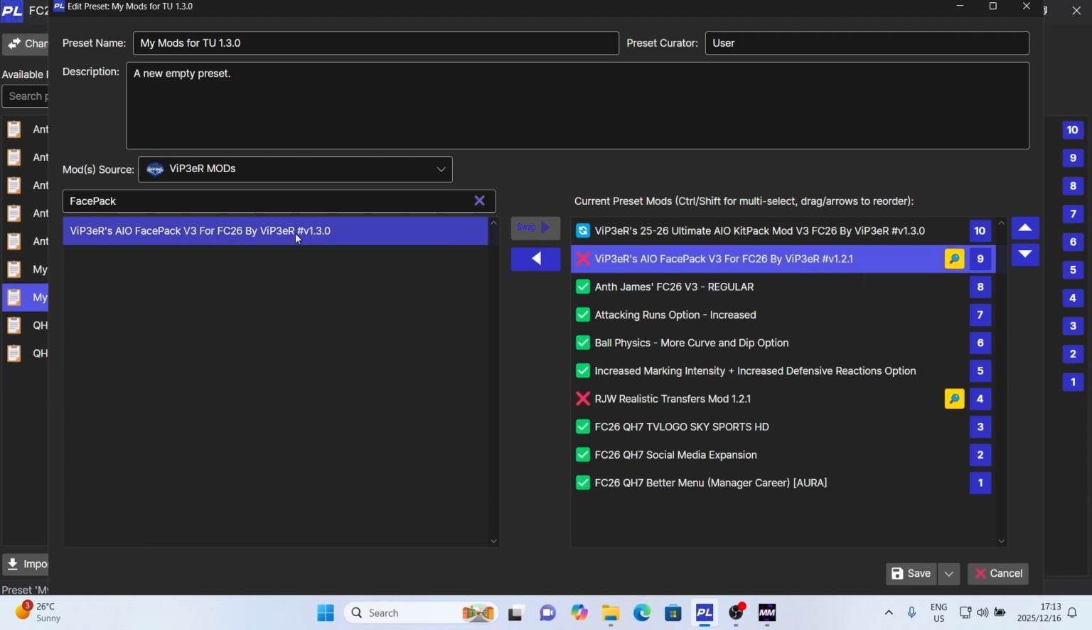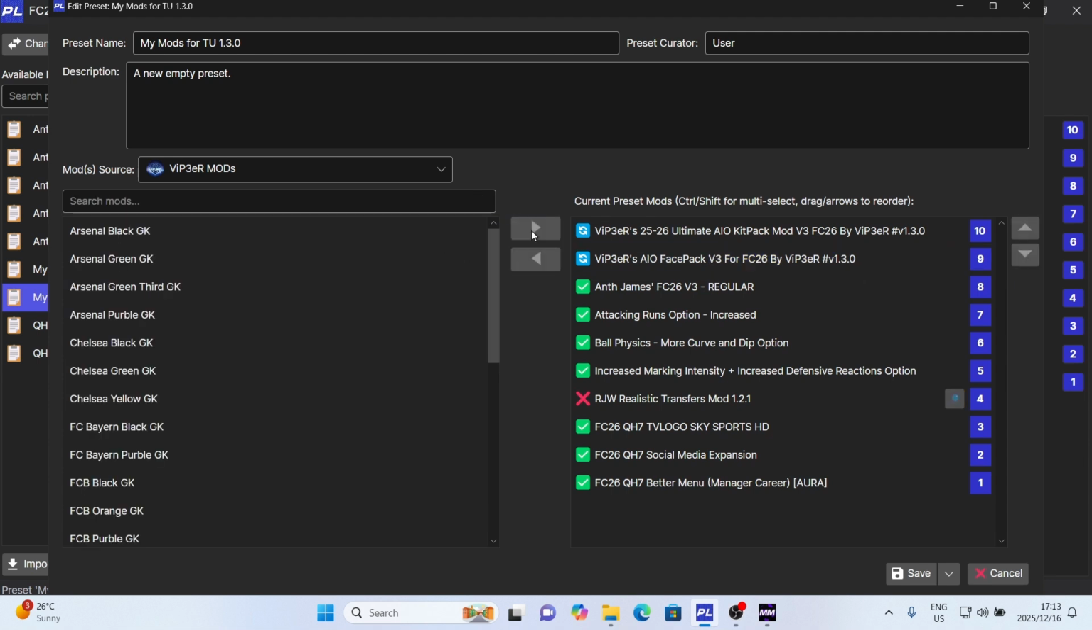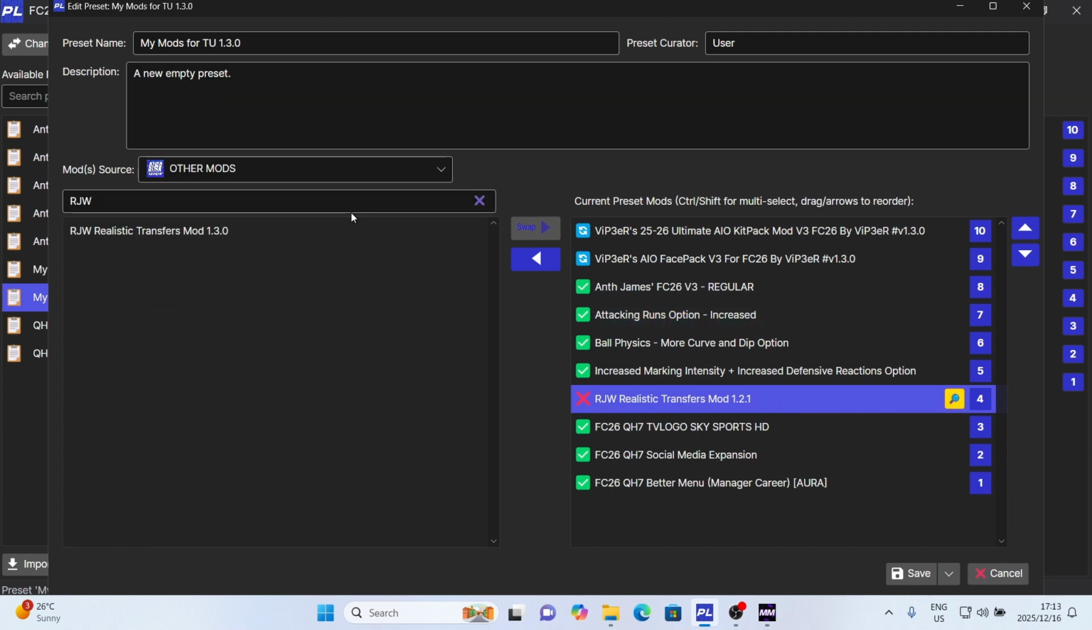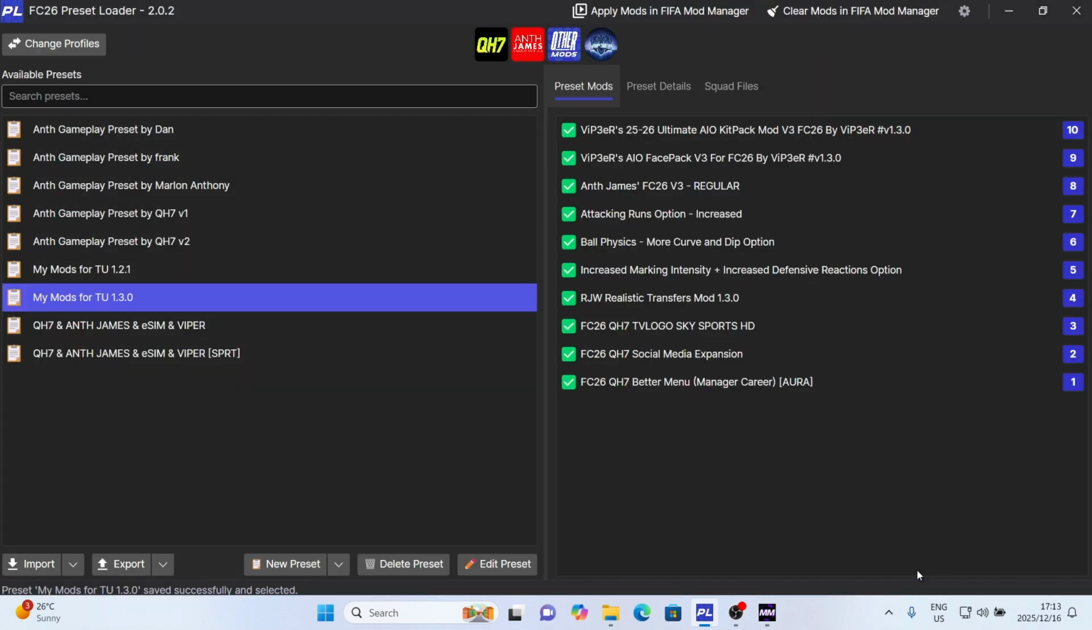You can then repeat this process for any other mods that are marked in red by using Smart Search with the magnifying glass icon. Once we're done fixing all the missing mods and the list has been updated with the new names, we can go ahead and save the preset. And that's it! We've officially updated our preset mods to version 1.3.0. This is exactly how you can use Preset Loader to update your mods, seamlessly moving them from an older title update to the latest one.